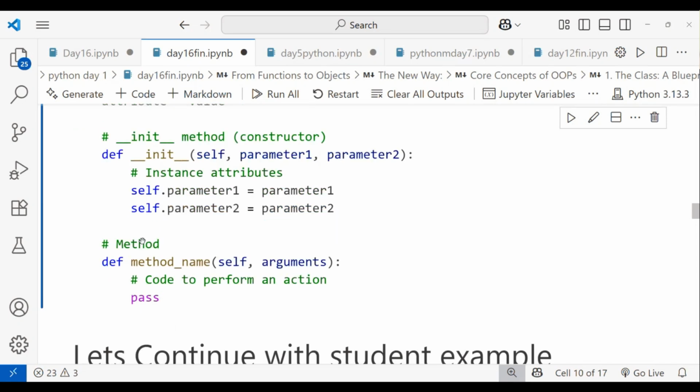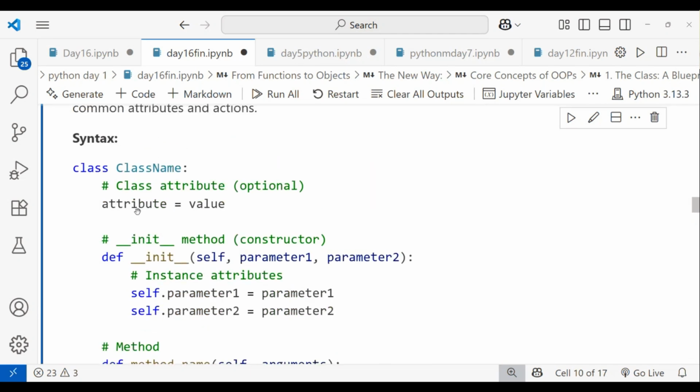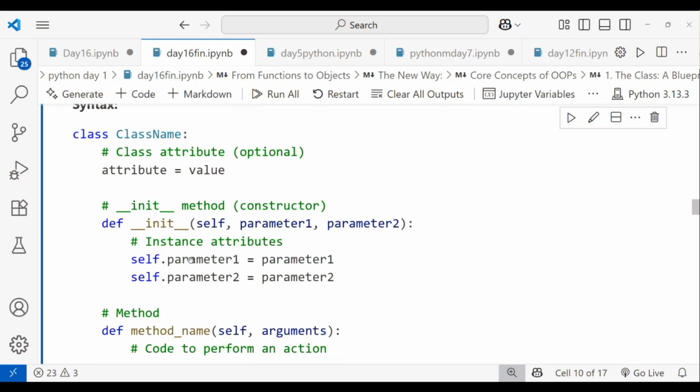And after that, you have to create one method. I'm defining that using def, and after that you have to mention the method name. After that, self comma arguments. After that, you have to use pass. When using pass, the class is created. This is the simple syntax. Don't worry, I will explain neatly.